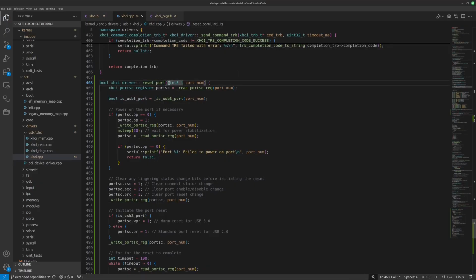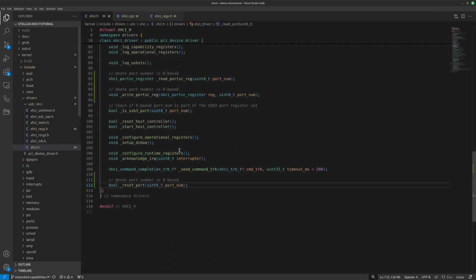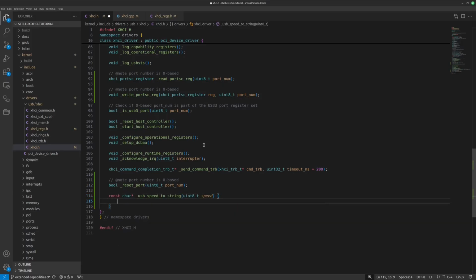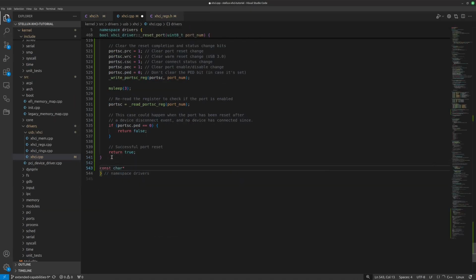Alright, now before we go and use our reset port function, I want to have a little bit of fun and write a cool little function to take the speed value from the PORTSC register and convert it to a string representation of it, so that we can print out the speed of the connected devices.